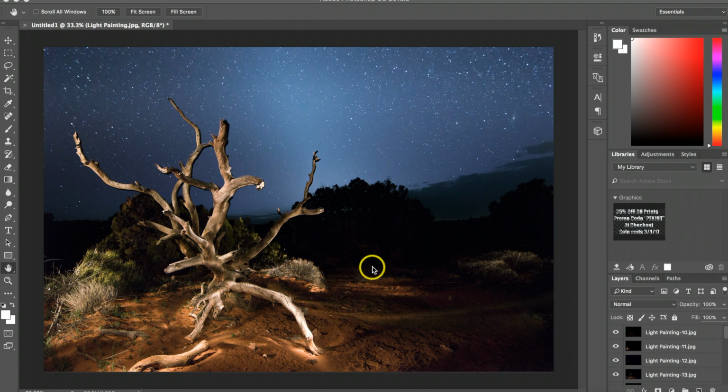Hey there, today I want to show you how to blend multiple photographs into one photograph in Photoshop. Now this was 19 different shots I took in the remote section of Utah in the desert, and I took this last winter.